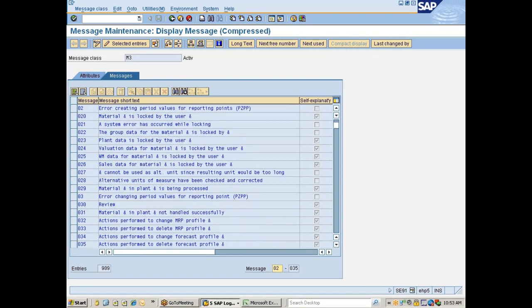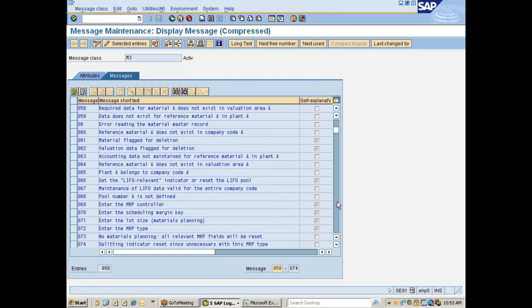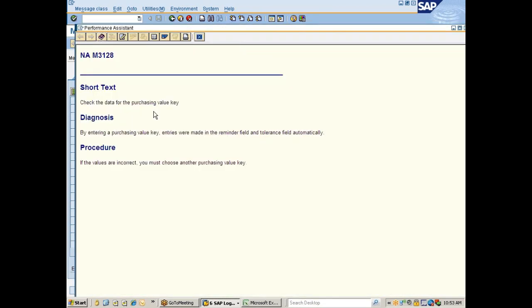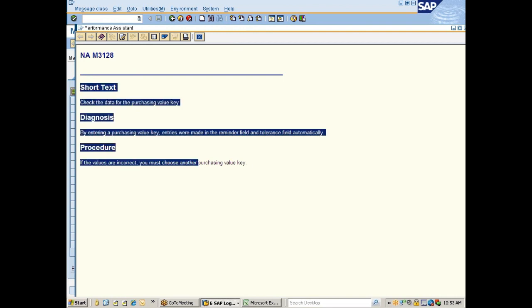So this is how you should read your messages. Now look here, what is that 128? This is your message: Check data for the purchasing value key. If you go into long text, you would see the description. This is the one that you are seeing, isn't it?